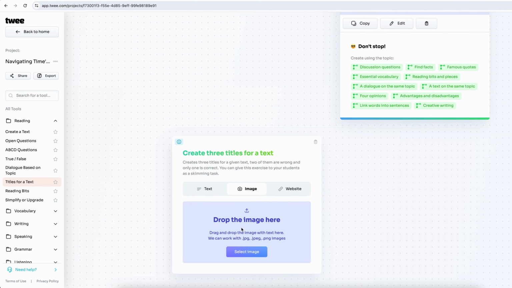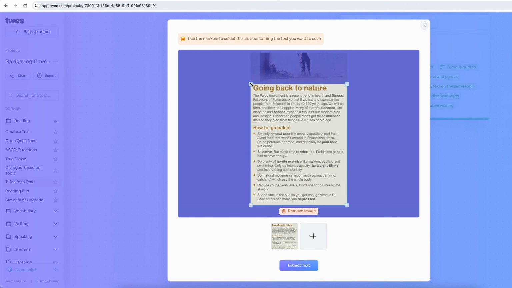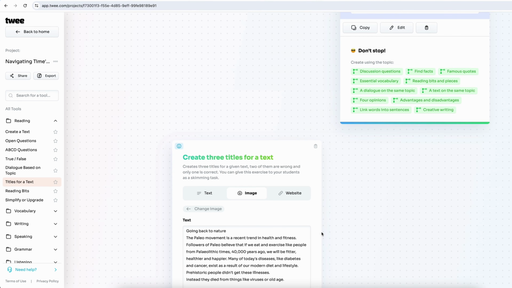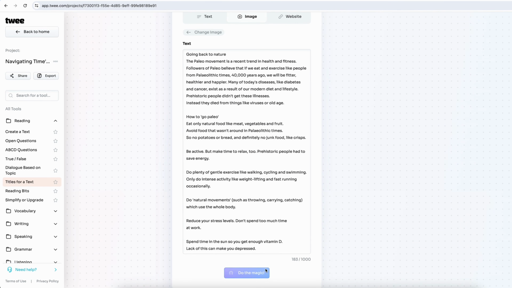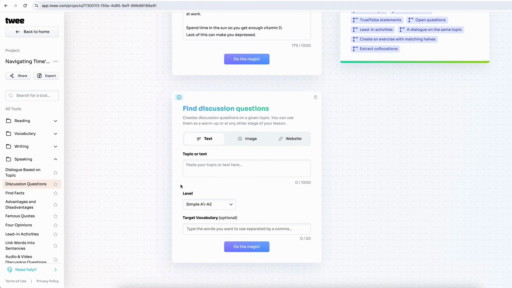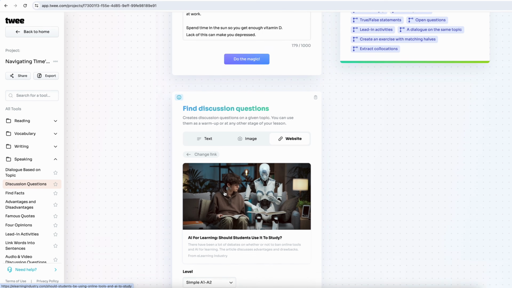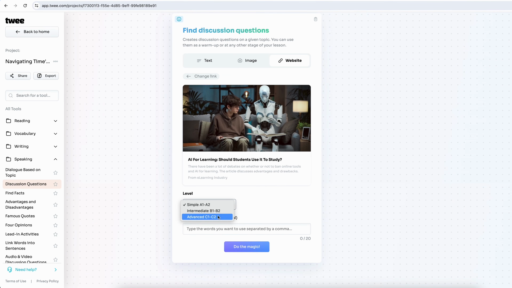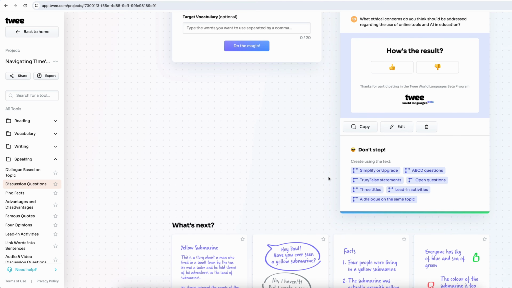Let's create 3 titles for this text just to demonstrate. Upload the text, select the area of the picture to scan, boom, there we go. Another option, and this is great for higher levels, is uploading an online article. Simply paste a link into the tool you want to use, and Twee will upload the article, allowing you to work with it just like any other text. For instance, we're creating discussion questions now. It's a huge time saver.